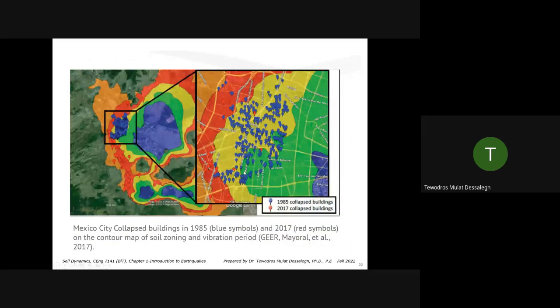Another plan view shows how there were 2 earthquakes in Mexico, 2017 and 1985. The 1985 one, the blue one, damaged lots of buildings. But after that, there was an effort, the code was revised, and the building code got more restrictions on designers. So in 2017, another earthquake occurred, but with less damage.